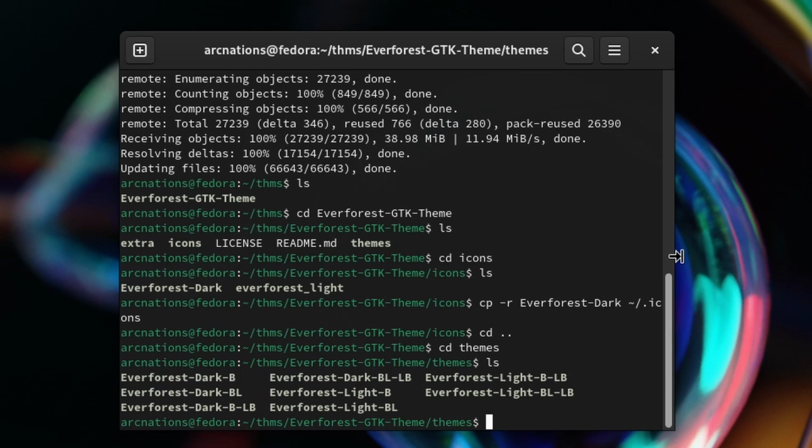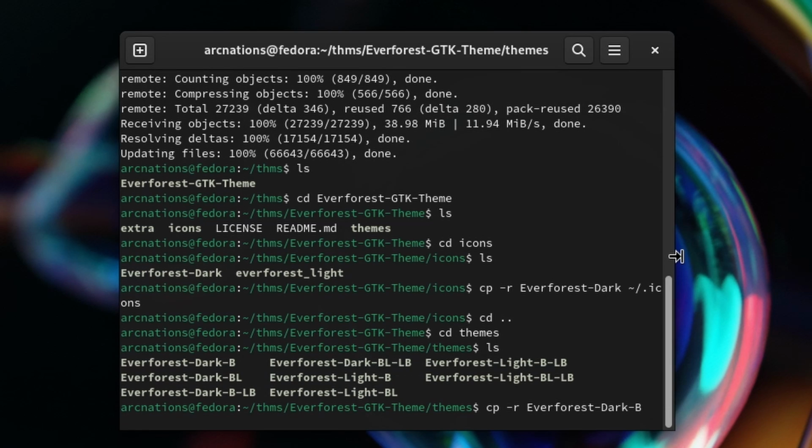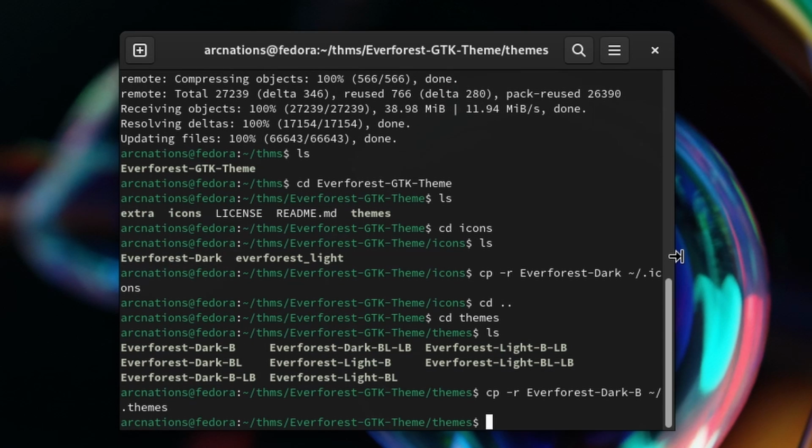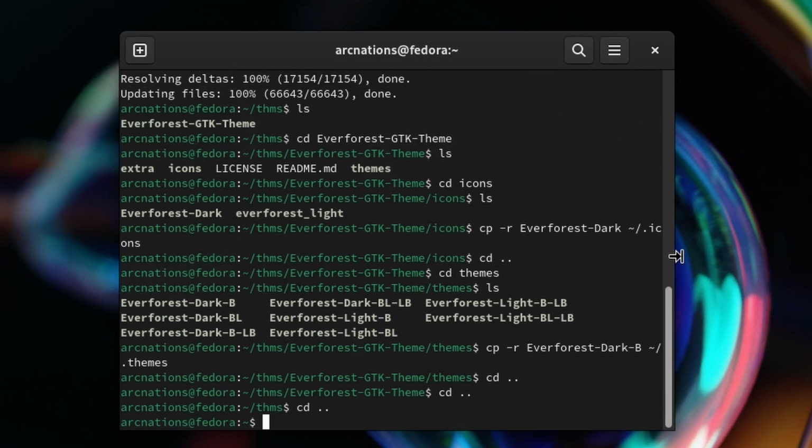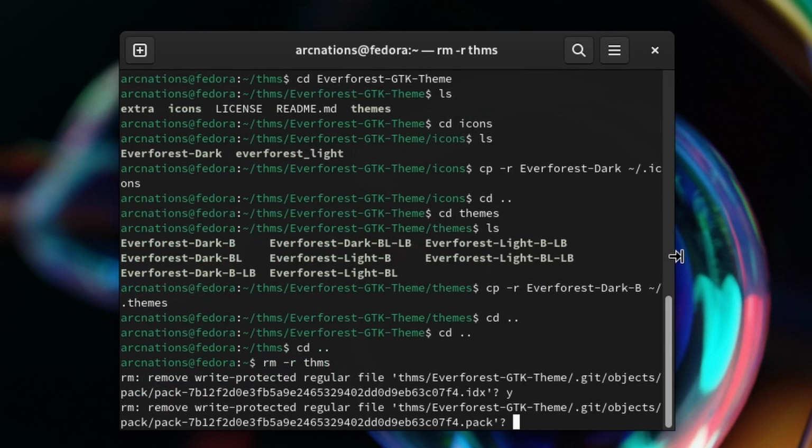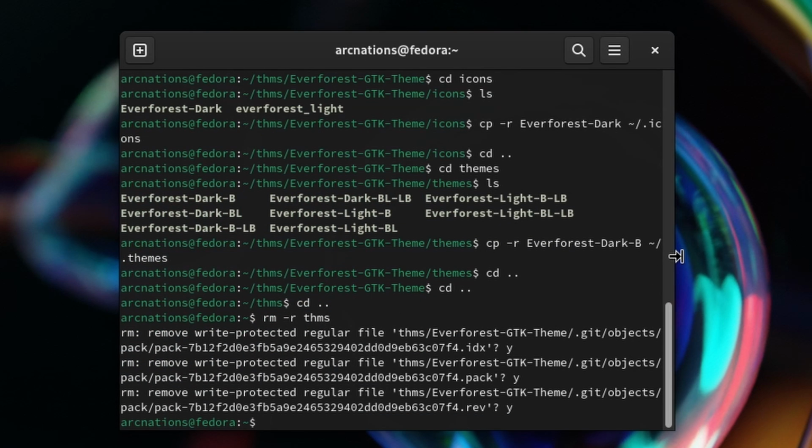So copy it and cp again with the R flag, paste the name. Actually, I'm using Ctrl+Shift+V for pasting, if you don't know, inside the terminal, because Ctrl+V doesn't work. Okay. Now we need to go for the destination directory, which is inside the home folder, .themes. That's it, done. Now we can safely cd out of these files, and you can delete thms with rm with the r flag again, thms. That's it, done.